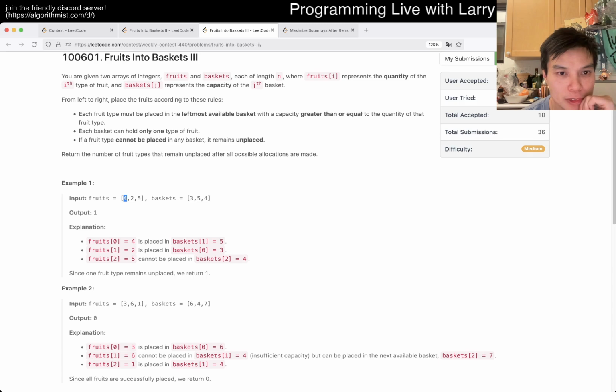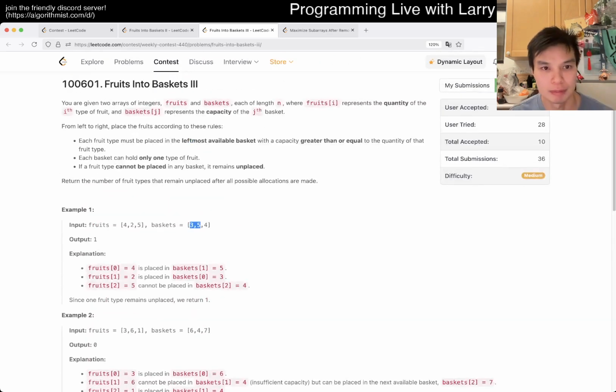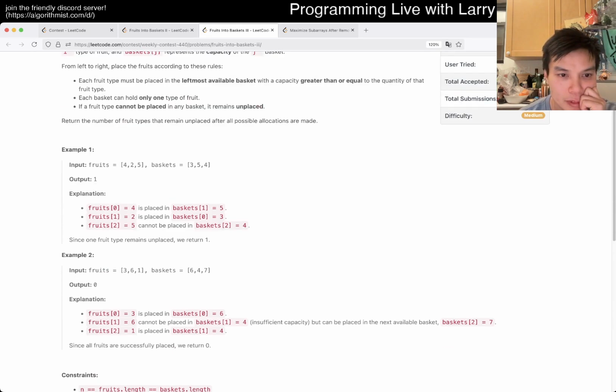For 4, we want, no, we want the first one, right? So then you have to kind of simulate. I don't know that you can do it without simulation because of the matching. Okay.